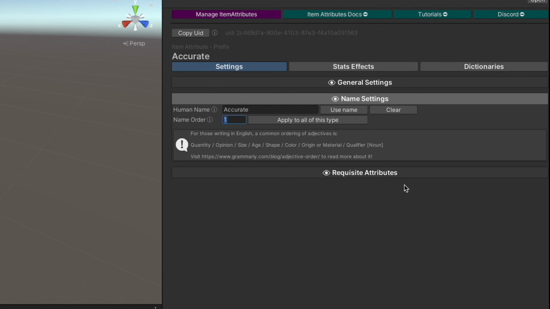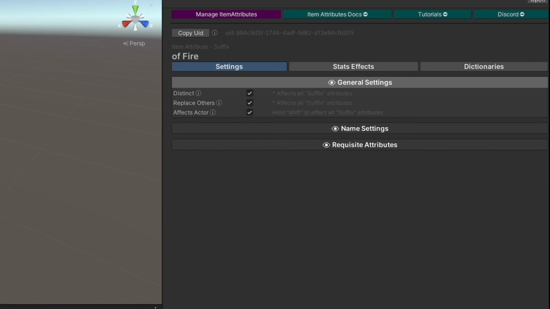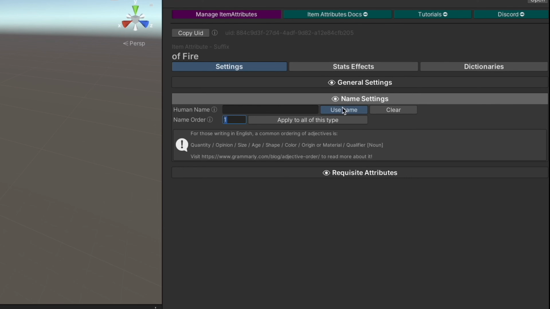We can also set the name order. I'm going to set this to be -1 because I want this to come before the name of the object. The name of the object will always be in order 0, and anything with a negative value will come first. Anything with a positive value comes later in numerical order from lowest to highest. If we hop over to our of fire, we can set the name order to be 1 and use name. Now if the sword has both accurate and of fire, the final name will be accurate sword of fire.